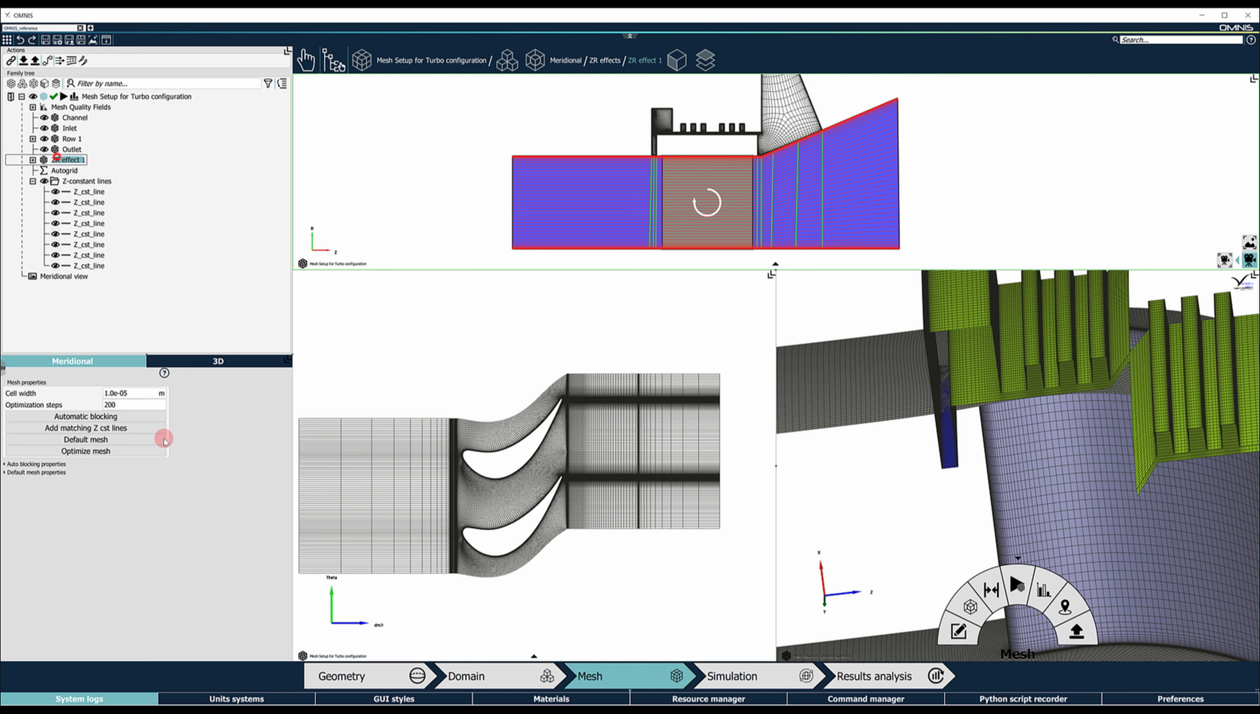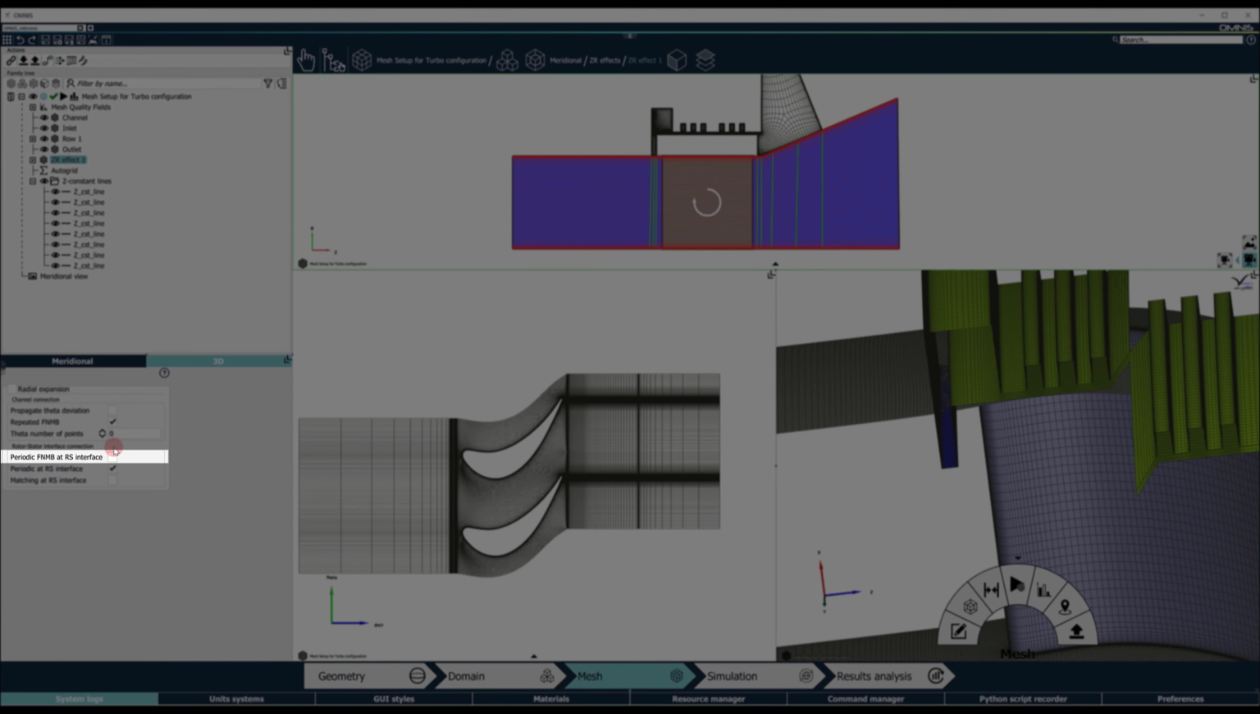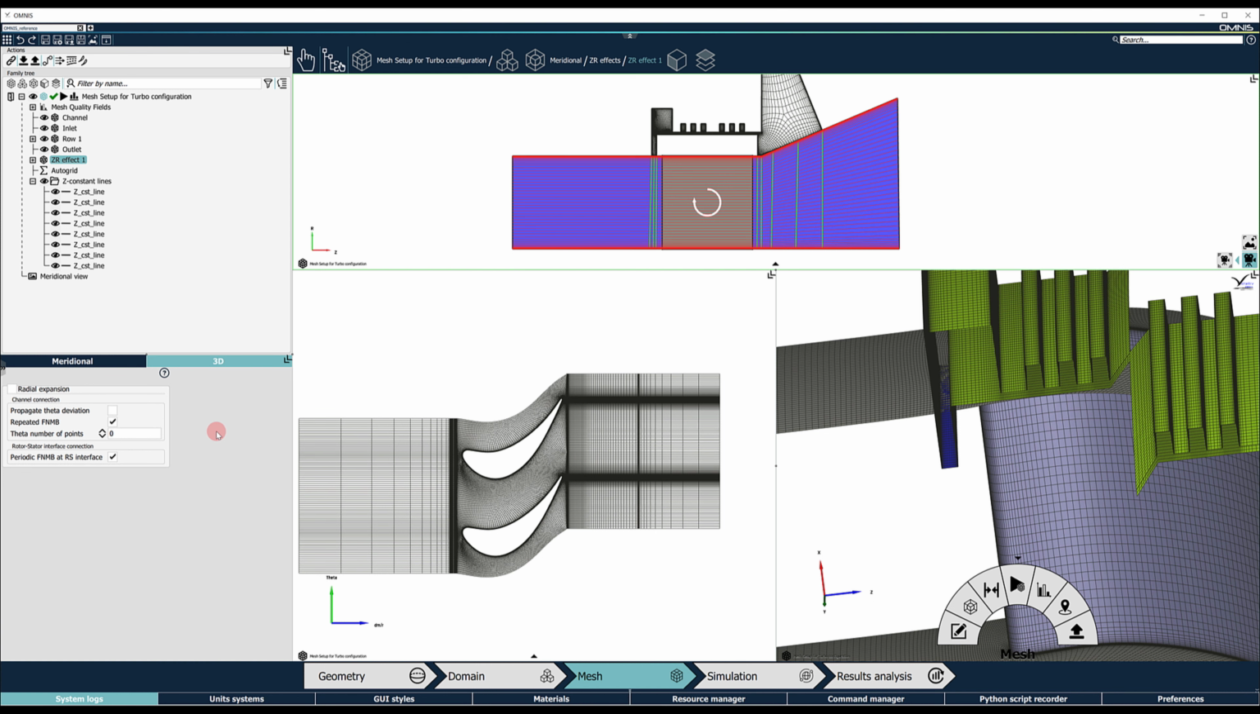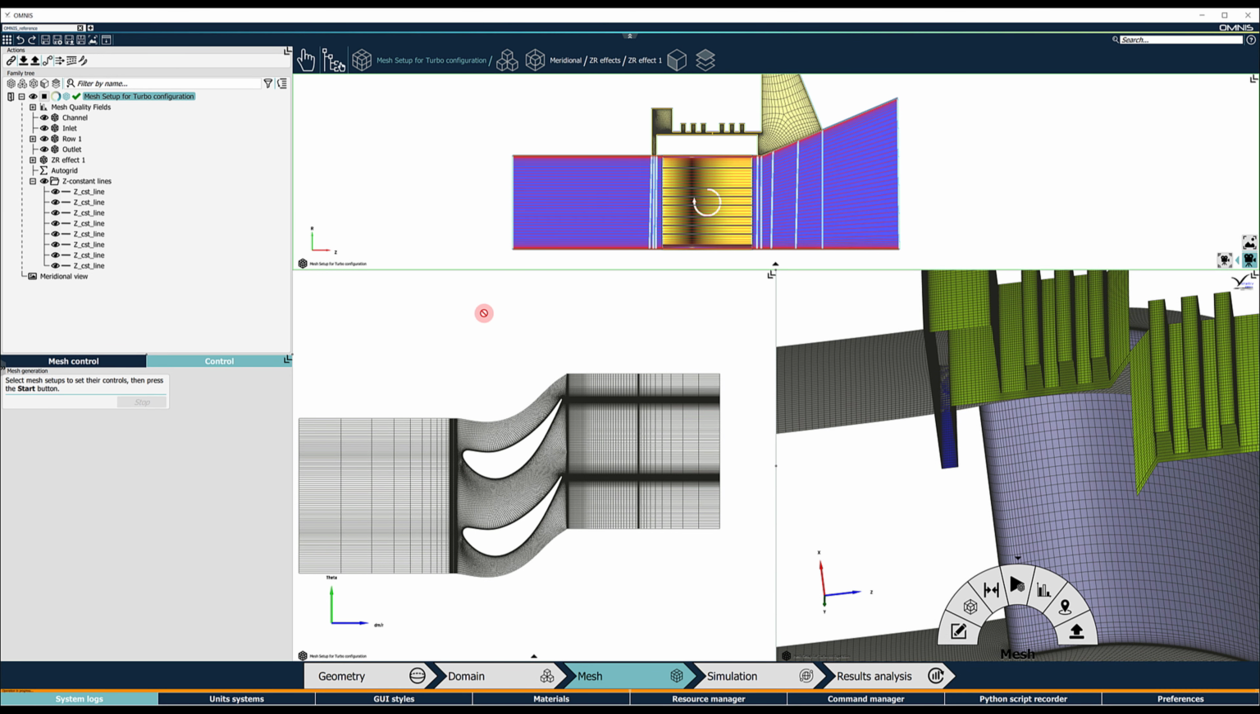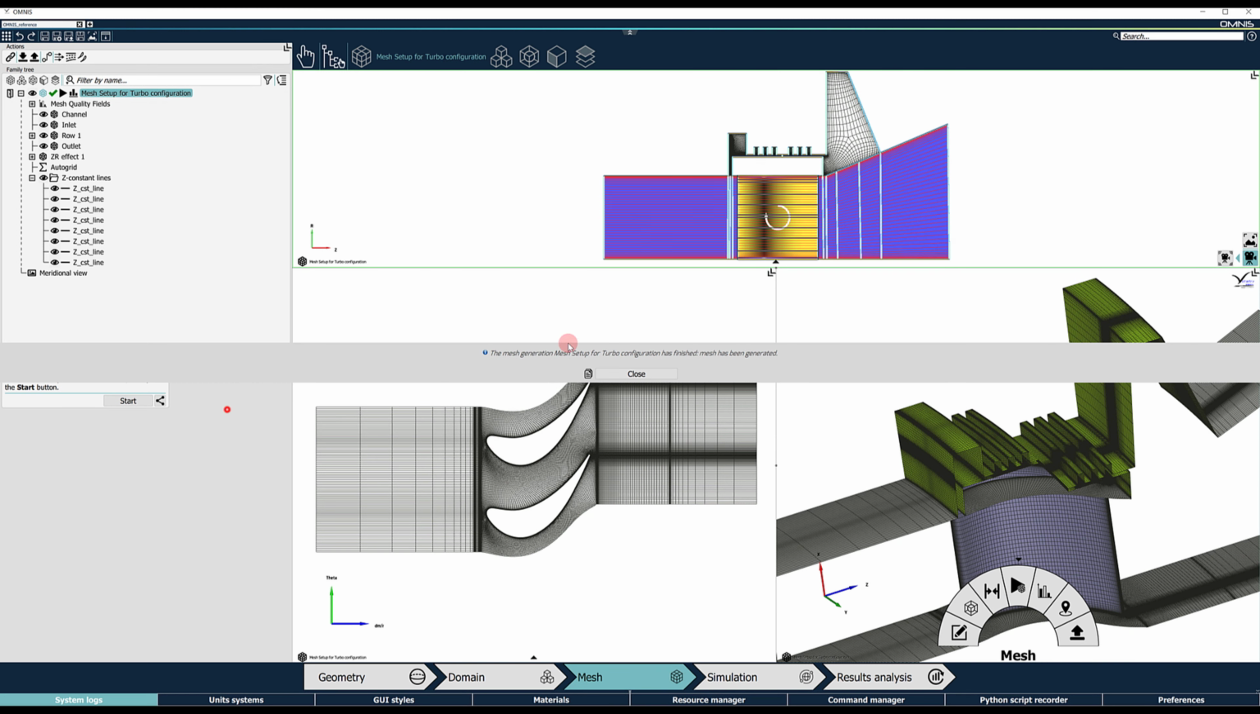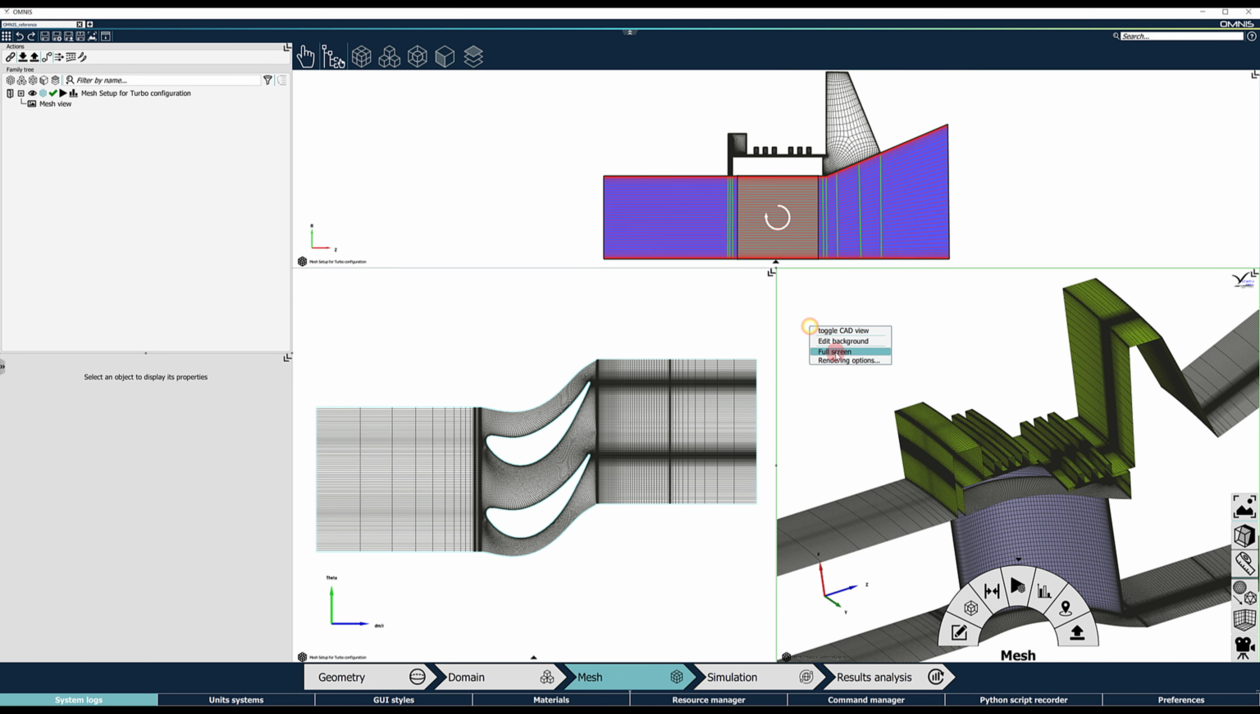Go to the 3D tab and select the Periodic FNMB at Rotastator Interface option to impose a full non-matching connection at the rotastator connection. This option is recommended for better mesh quality. Launch again the 3D mesh generation. The final 3D mesh is displayed in the 3D view.